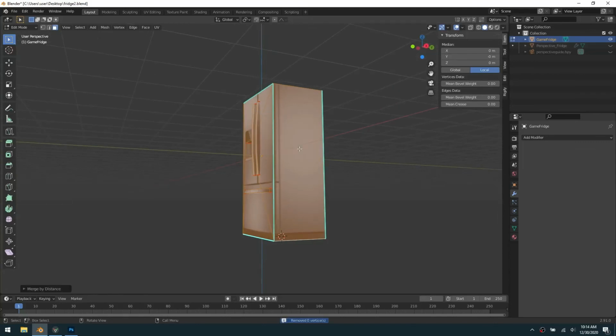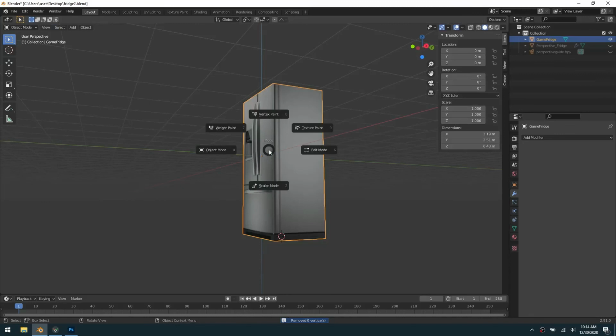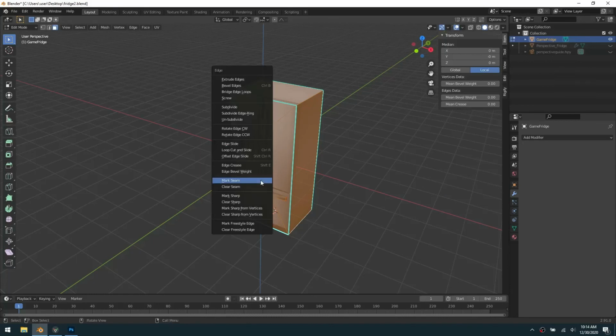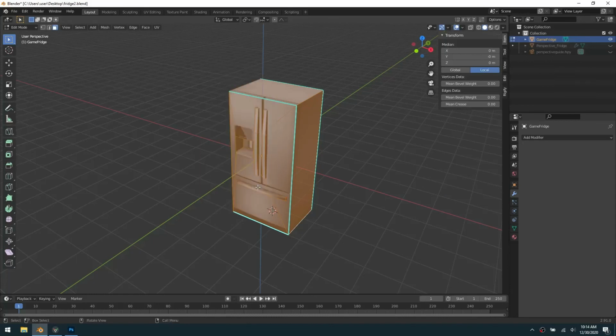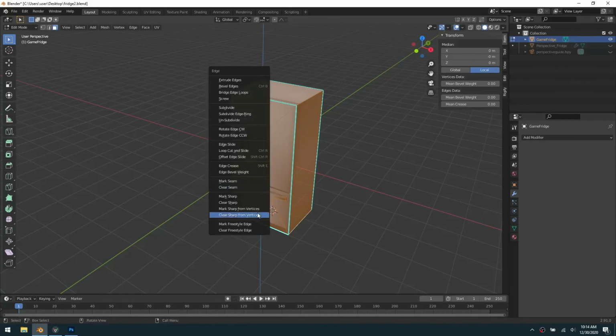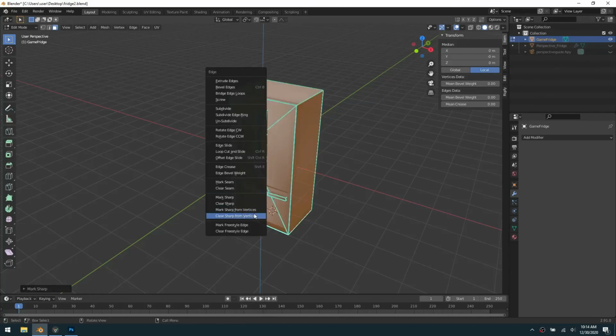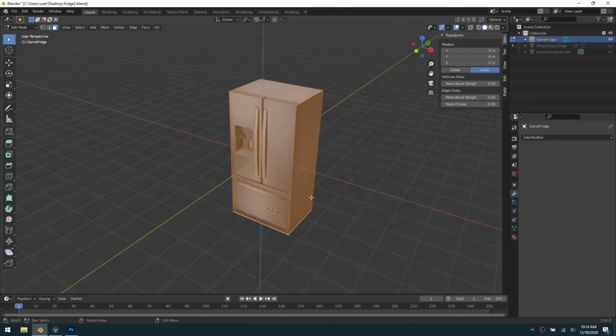M, merge by distance. Why do we have hard edges on it too? Okay, if you ever have hard edges, press Control E, clear sharp from vertices. Yeah. Merge them by distance.